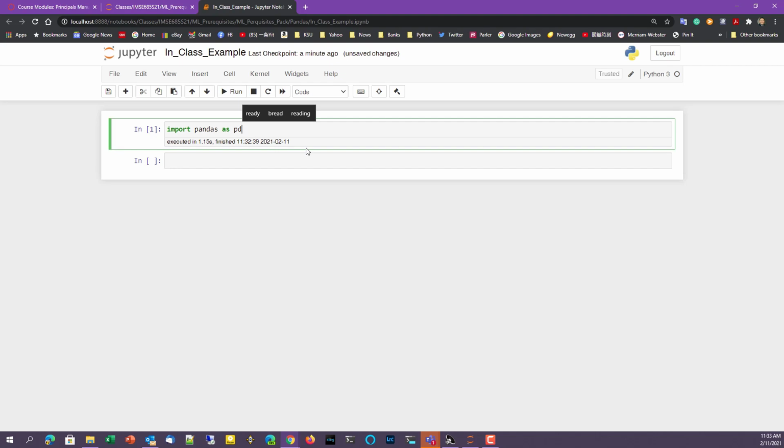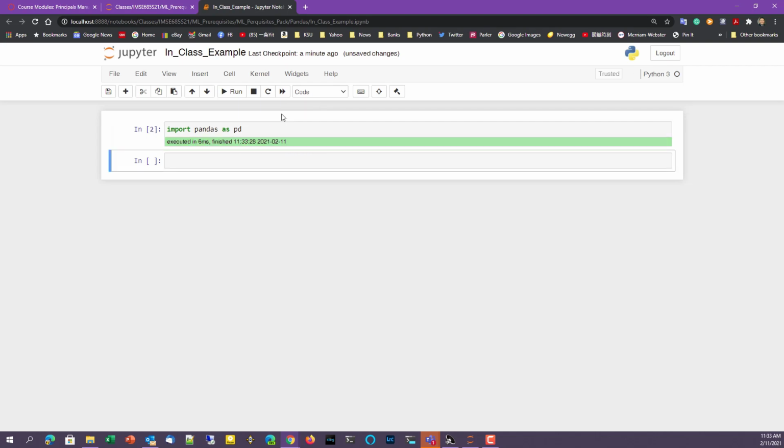Oh, don't worry about that. That's just an extension I installed. It tells me this line was executed. If you do Shift Enter, it goes to the next line. No error message means you're fine.